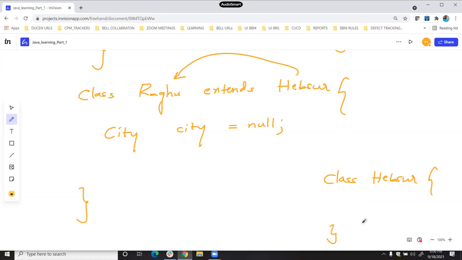Inside this there will be a lot of functions: function 1, function 2. So Raghu can make use of these functions anytime. He can easily take them because he's extending. Implicitly, he has all the authority to use these functions from Hebsur. This is another type of relation.